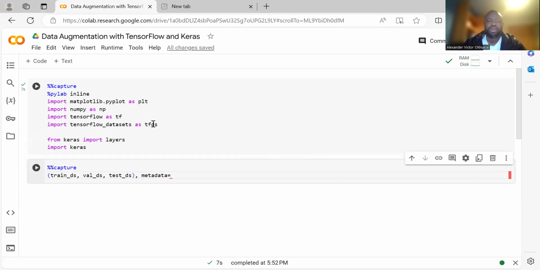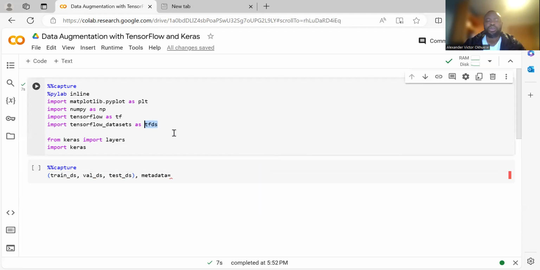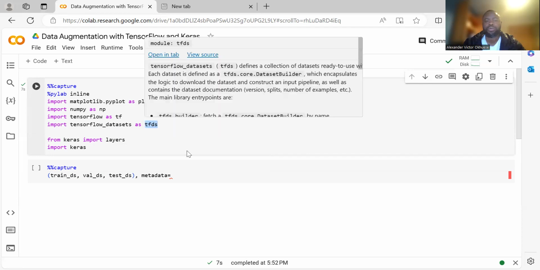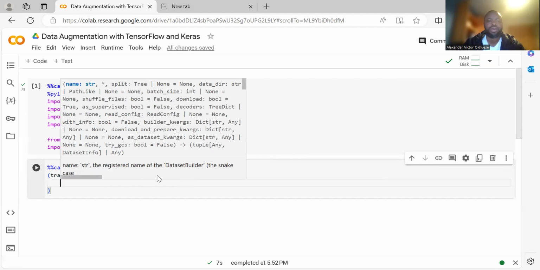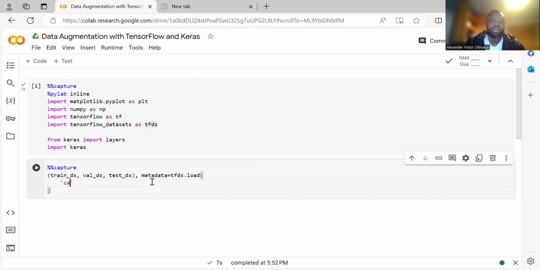The next thing we want to do is call the dataset we imported from TensorFlow, which is TensorFlow dataset. We want to pull out a particular feature from it, which is the metadata, the structure of the dataset. So we use metadata equals tfds.load. Because it has a lot of datasets stored inside it, we want to pick just a particular dataset inside TensorFlow datasets, which, like I said, for this illustration, is the Cassava dataset.